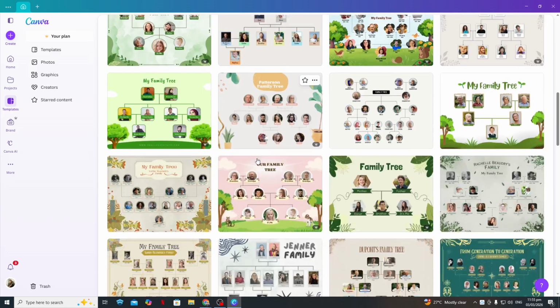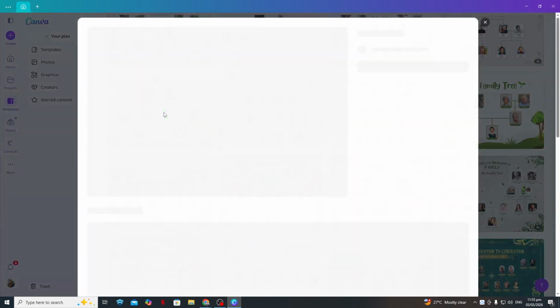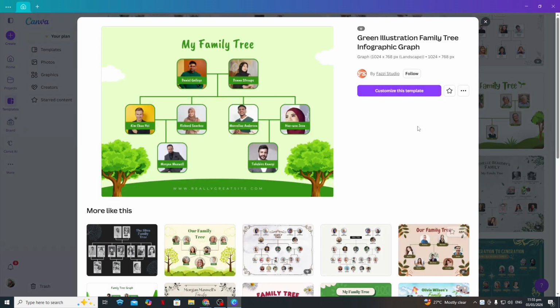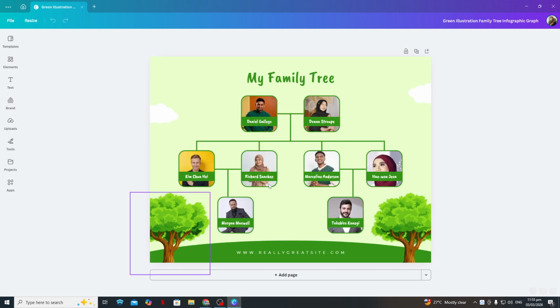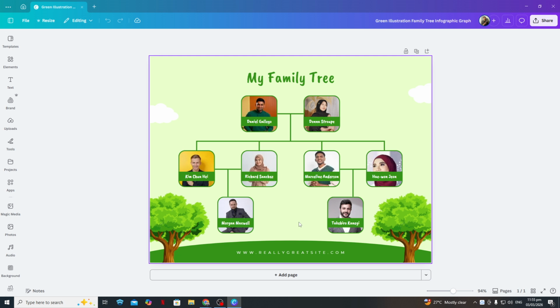Once you find a design you like, click on it and choose Customize this template. This opens the template in the Canva editor. Before you change anything, zoom out a bit so you can see the whole layout. This gives you a clear idea of how much space you have and how many generations or branches you can show. Now start personalizing it.